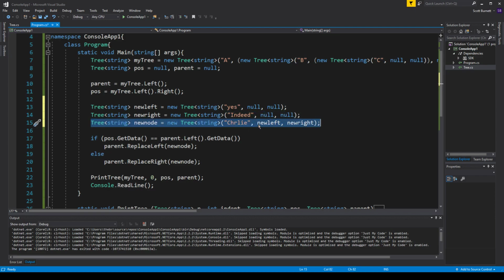And you can see that each subtree of this entire tree is in fact a tree. It's a tree string, and that's why this works. And yes, I hope you can see why that would be useful. So when we run this, hopefully we'll see that instead of parent's right subtree being D, we will see this entire new node, which is in fact a tree containing Charlie, and then in its left subtree we'll see yes, and in its right subtree we'll see indeed.